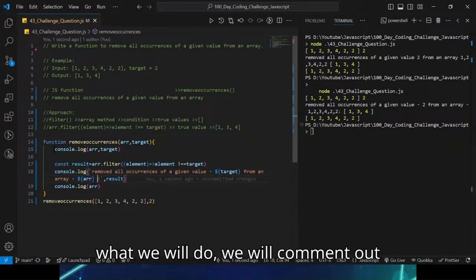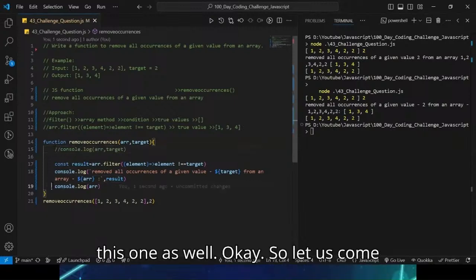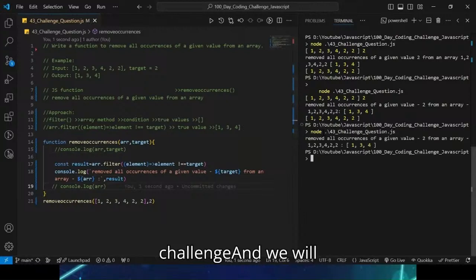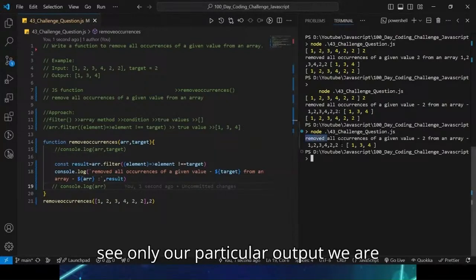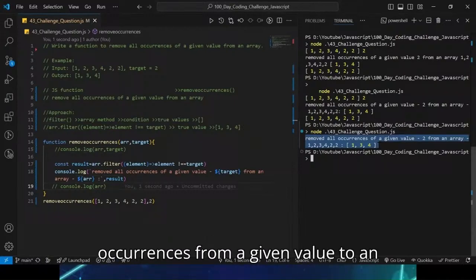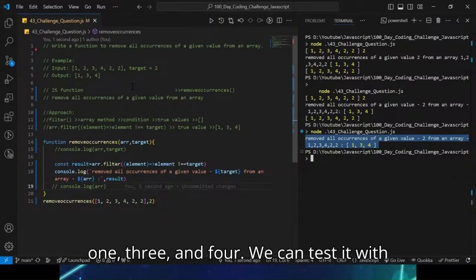Now what we will do, we will comment out the other console.log statements like this and this one as well. So let us come here and rerun it. Node day 43 challenge. And we will see only our particular output we are getting. So we have removed all the occurrences of a given value 2 from an array of this, and our output is 1, 3 and 4.